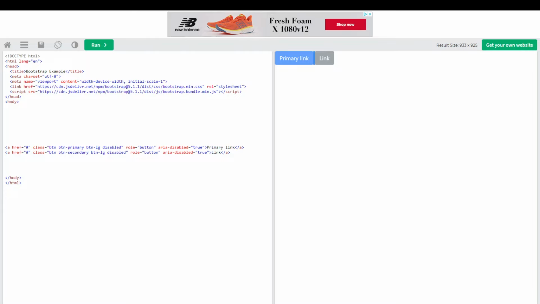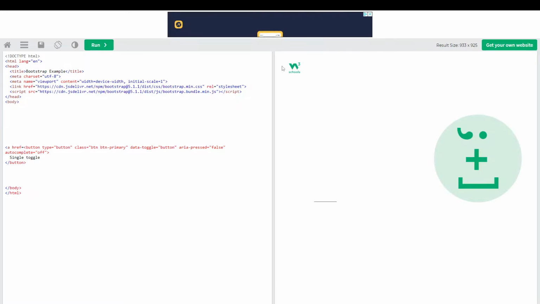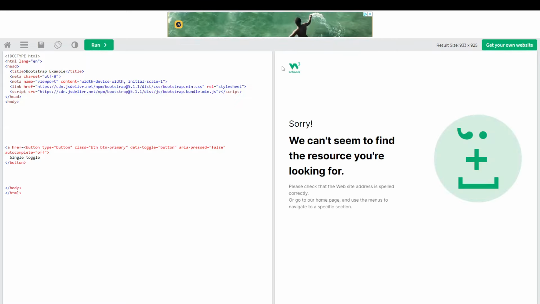Other things you can do are toggle states. So add the data-toggle equals button to toggle a button's active state. So if we add a line like this and run that, we've got a single toggle, and you can see that you can manually add the active class as well. And you can see the single toggle being active as well.